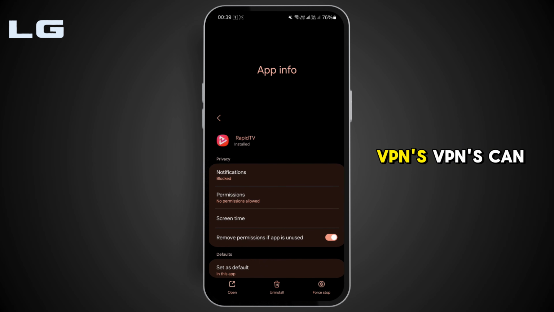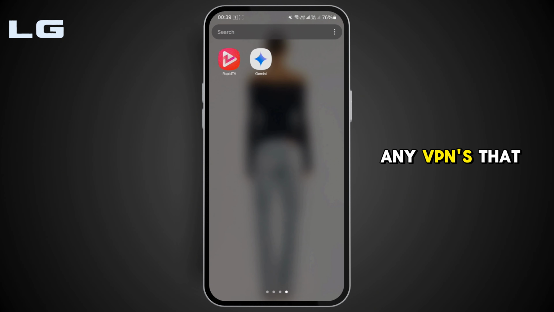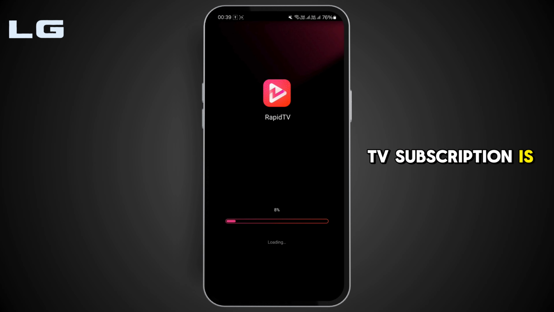Also disable the VPNs. VPNs can sometimes interfere with the RapidTV, so turn off any VPNs that you're using and try again. And make sure that the RapidTV subscription is still active. If it is expired, the app won't work.